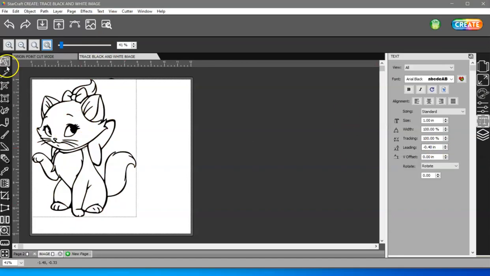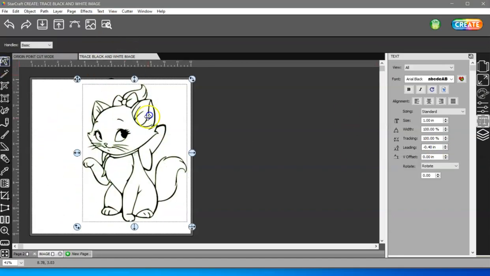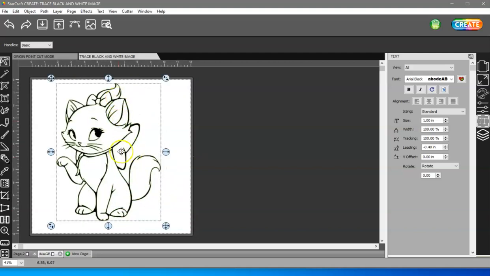So that's how you can easily trace a black and white image. Play with your contrast to make sure that you have clean lines, and if you need to fix anything, use the draw mask.